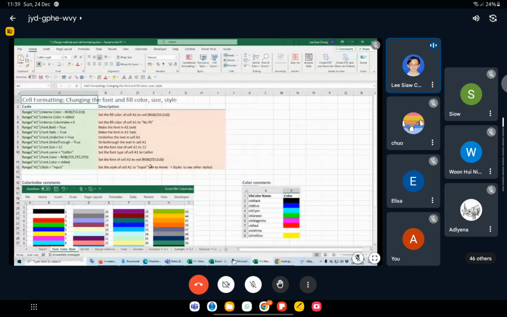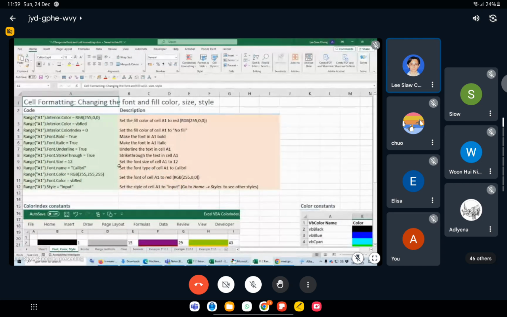Okay, so in the first worksheet here, you see there's a bunch of code. All right. The first three, Interior.Color. This is for the fill color, the color that you fill in the cell like this. And this part is for the font color, the font color like this one. You change the font color to red.